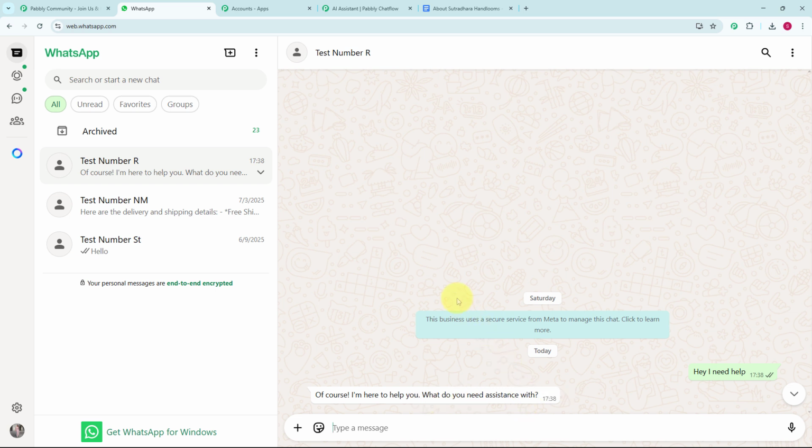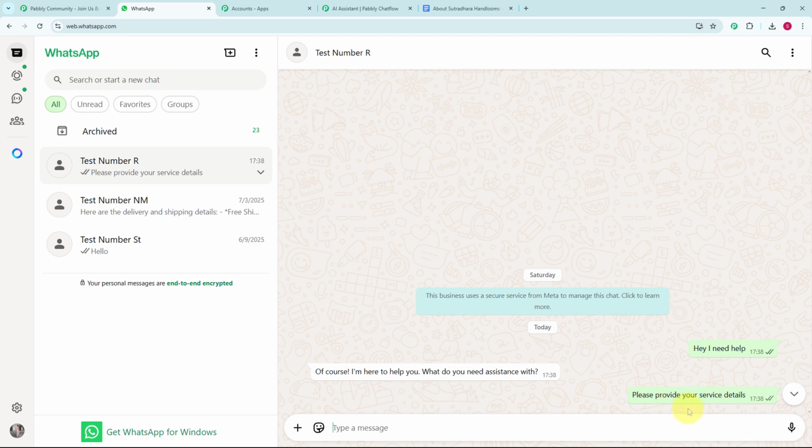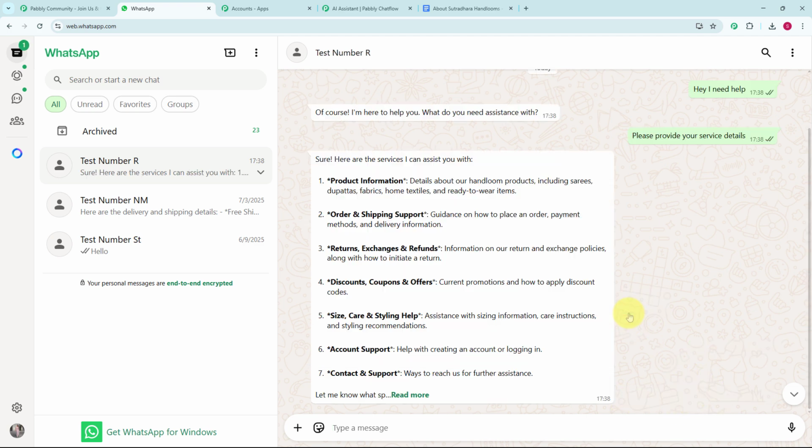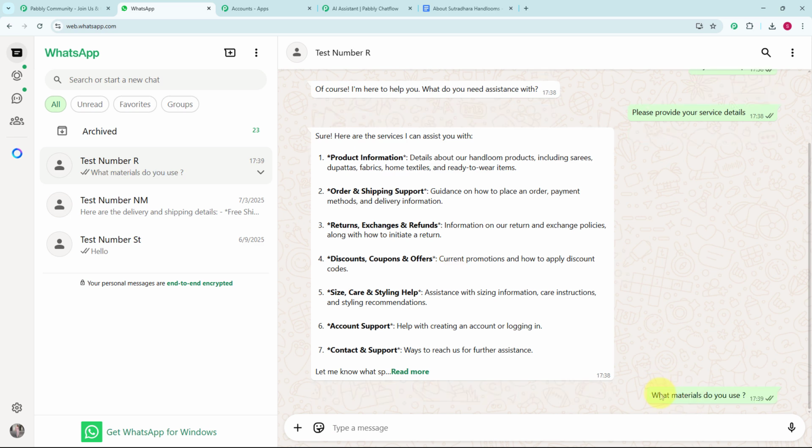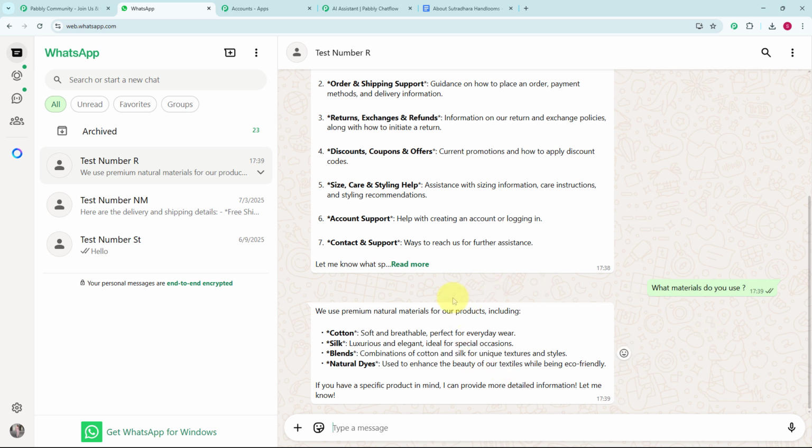Now let's ask another question of our AI assistant. Here I have asked another question regarding the service details they are providing. Now let's wait for the response of our AI assistant, and our AI assistant has responded to our question. These are the services provided by this Handloom business. Now let's ask another question of our AI assistant to see its proper working. Here I have entered another question, that is, what materials do you use, and my AI assistant is responding to me with some of the materials I use for my business.